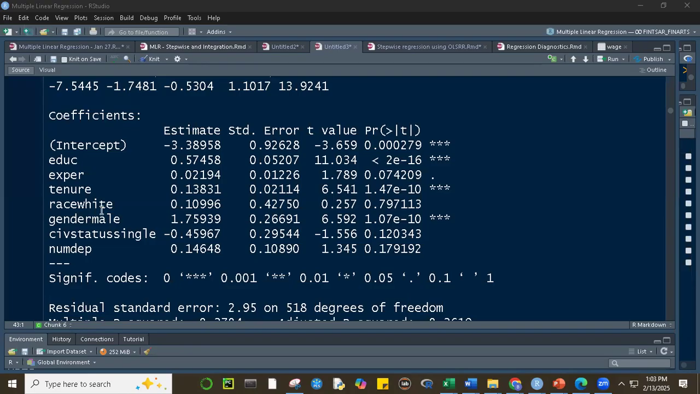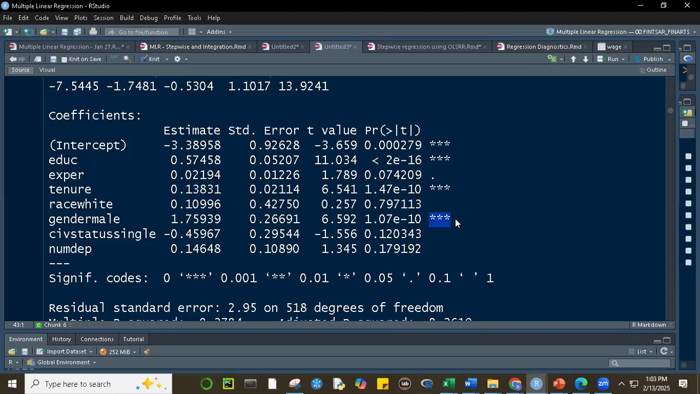Okay, gender. We were saying that race white is not significant. Then we have gender male, and this would be interpreted in comparison with the reference level, which is female. So we say that on the average, male employees receive $1.76 more than their female counterparts, ceteris paribus. And this is highly significant.